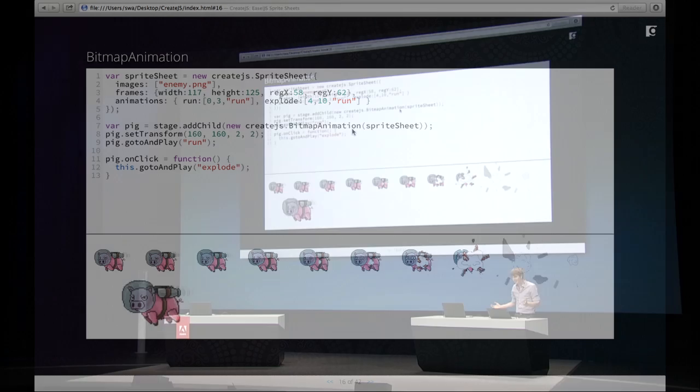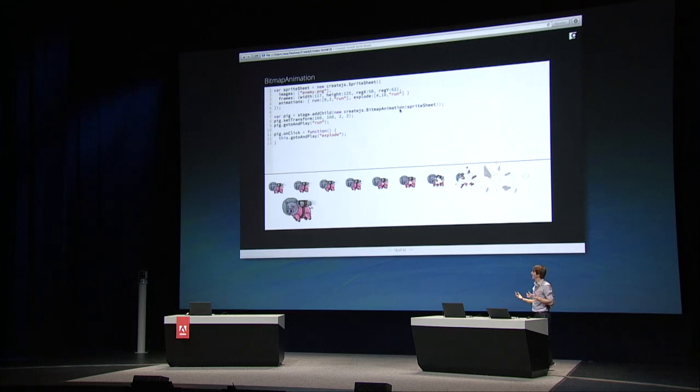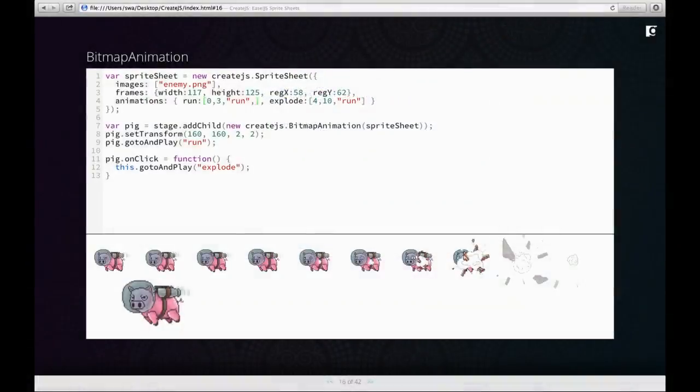But the timing doesn't seem right. He's running kind of fast. I want to slow this down a little bit. And I'd also like that explosion to be a lot more dramatic. So I can tell it to only play these frames every second tick, or in the case of the explosion, I'm going to tell it to play a new frame every 10 ticks. So now you can see that the pig is running a little bit more slowly, and when I click it, we get this very dramatic explosion.